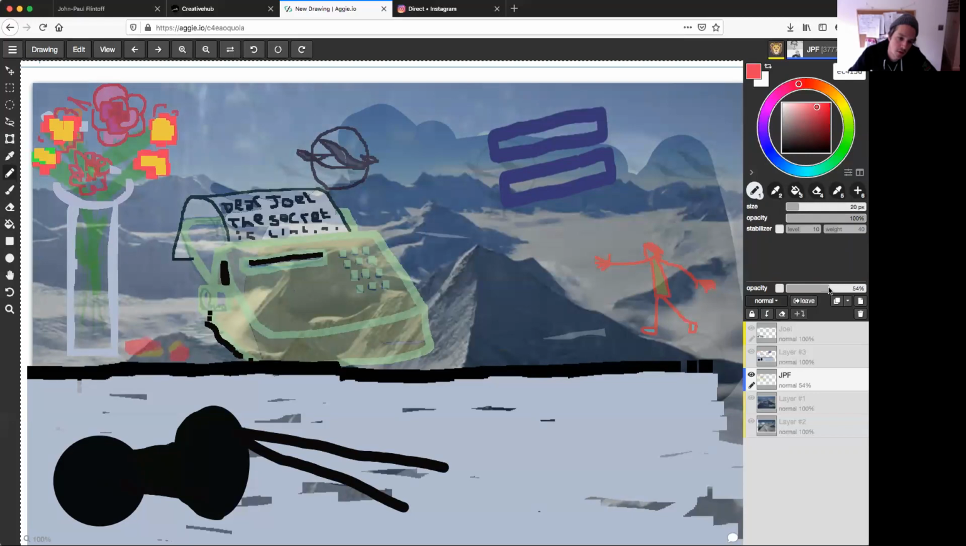Ah, this is interesting. But the whole thing's opacity can be changed. Oh no, that's just my bit. Okay, I can't change the whole thing. Oh, I quite like that.